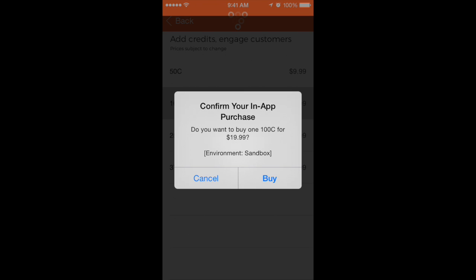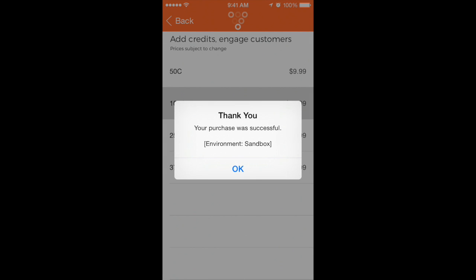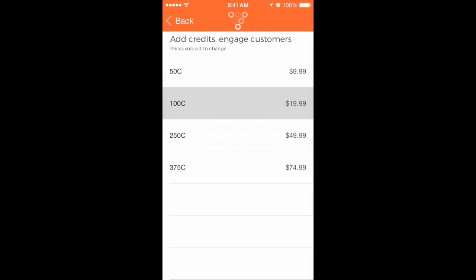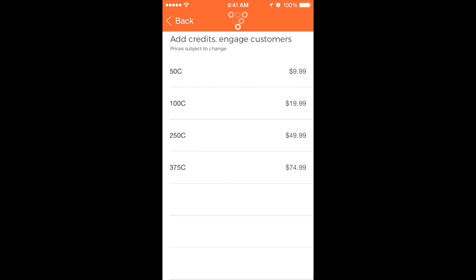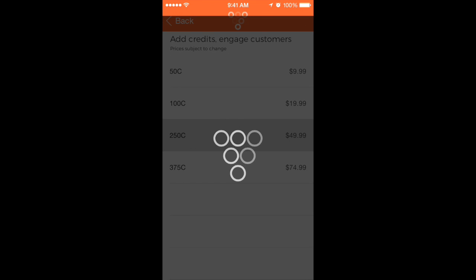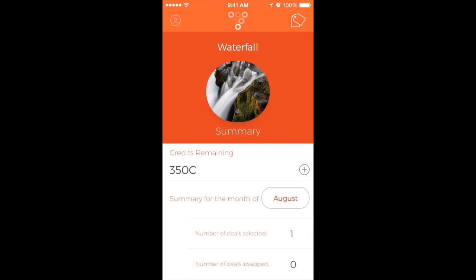And if you haven't made a purchase recently, it'll ask you for your password, but since I've made one earlier, it just takes me here where I can go ahead and select buy, and it goes through the Apple servers to confirm that purchase, and it tells me thank you. I'll click OK. If I go back, that credit remaining has updated to reflect the credit balance for that restaurant. Now I can go back and let's add another 100, or actually let's add 250, and I'll hit buy again. Okay, when I go back, it's 350.